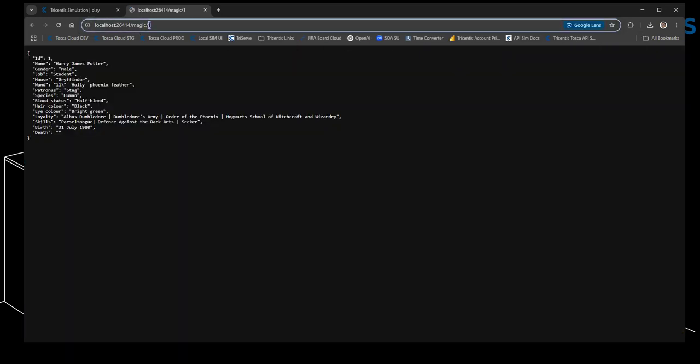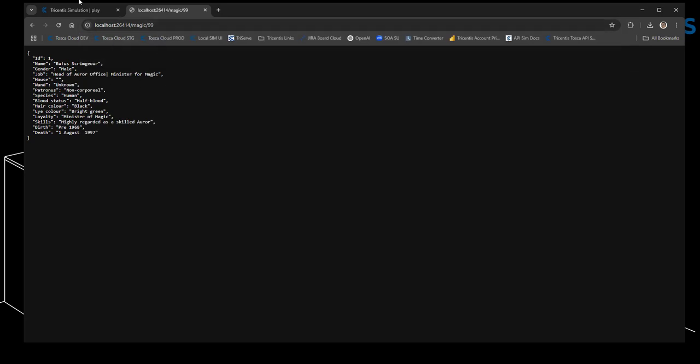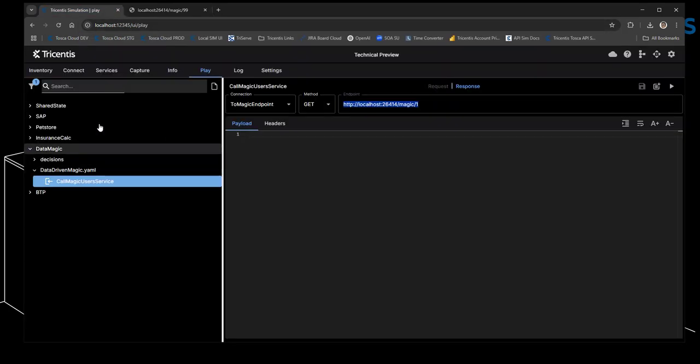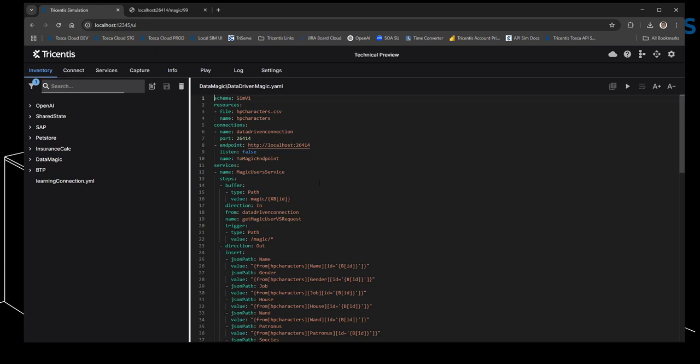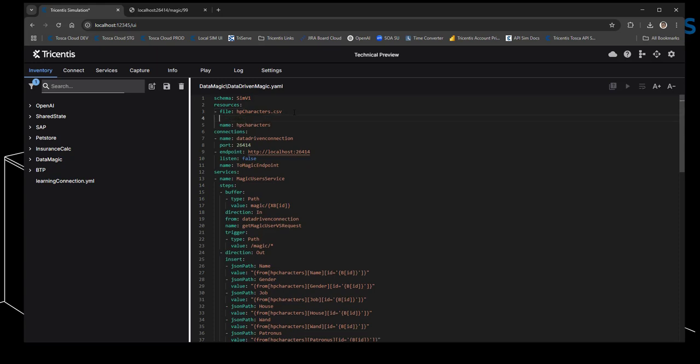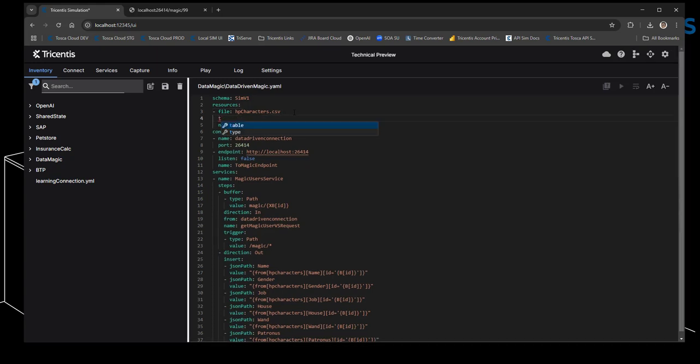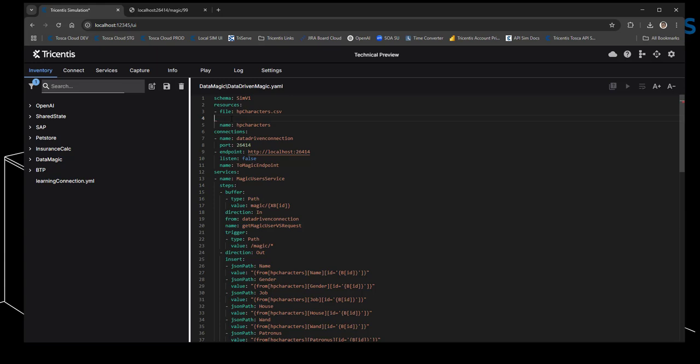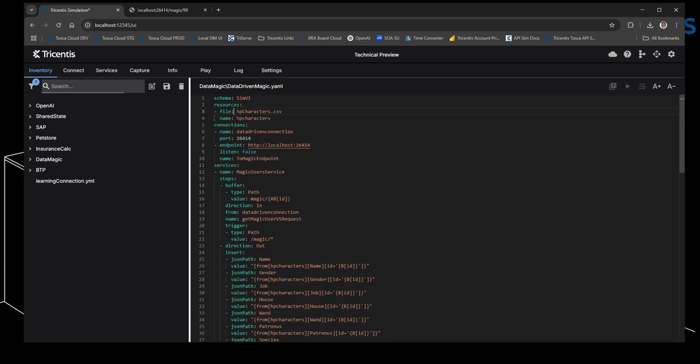I'm going to go ahead and put in 99, and we'll see that we get a different response. All right, how is that working? So inside of the service, and I'll supply all of these as examples, I have indicated a resource. A resource can be different things. A resource can be a table. It can be a CSV file. It can even be an embedded data source that we have inside of our service. Here I'm connecting to a CSV file that I can read and write to.